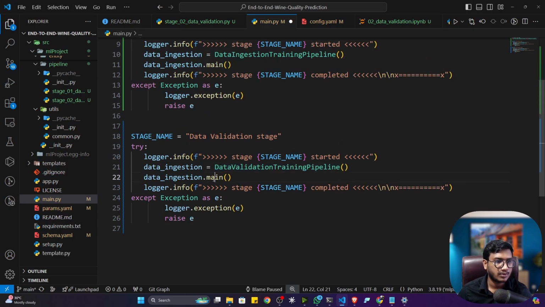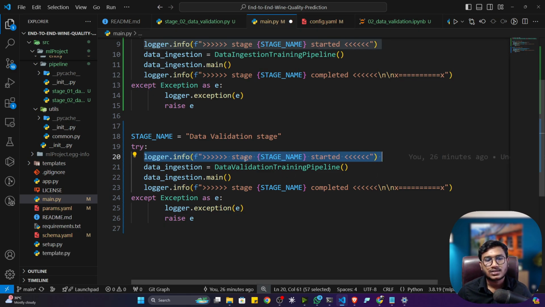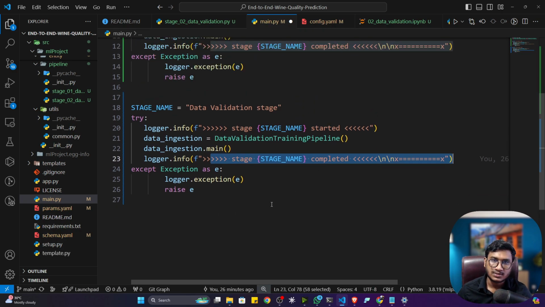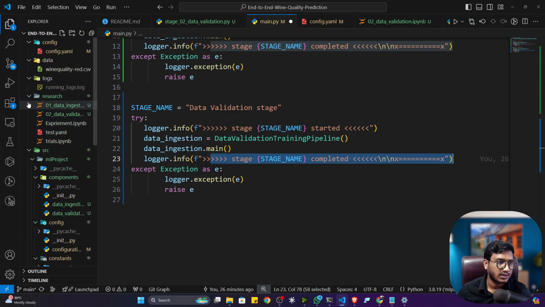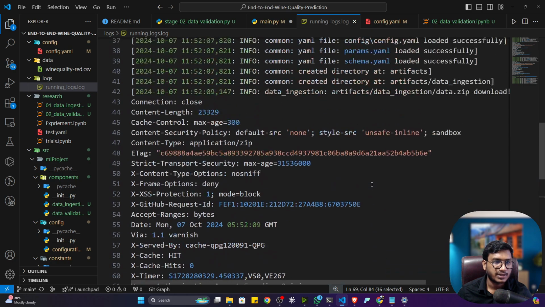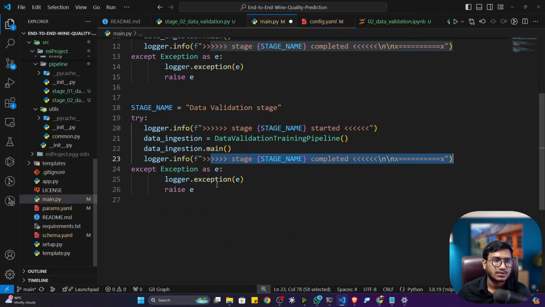For data validation, I'm calling the main function, and it is also logging the information like this stage has started and this stage has ended, if the execution is successful. So if the execution is successful, it will also log the information. I think the previous log you can also see. So you can see data ingestion completed after ingesting the data. So this is the log.